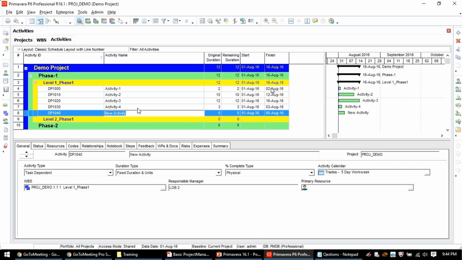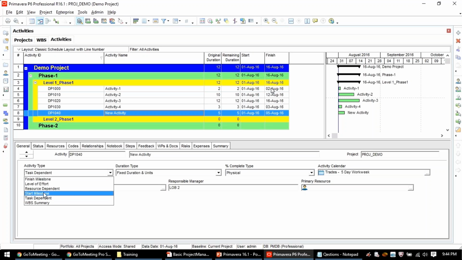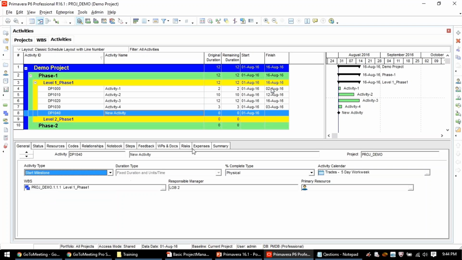Guys, carefully watch over here. I'm going to General. I am selecting start milestone. Carefully watch the start and finish columns here for the new activity. I'm clicking on start milestone. That's it. Can you see over here? No finish date, only start date, and the original duration has automatically become 0.